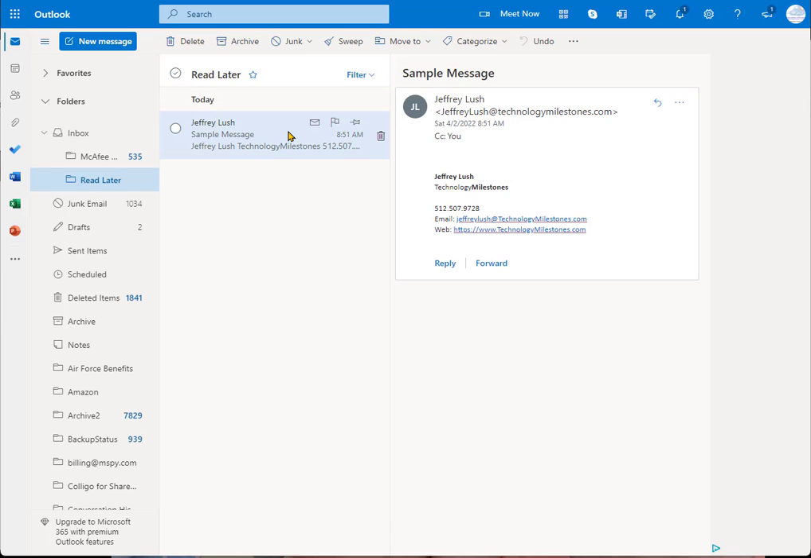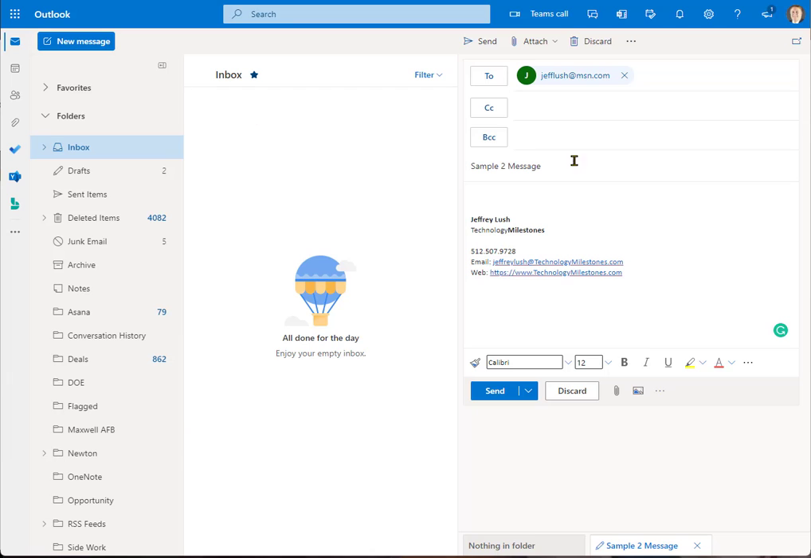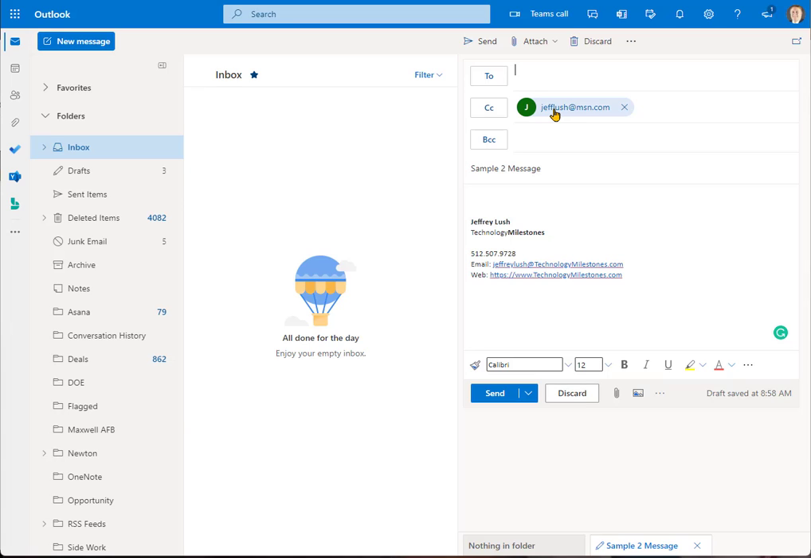So let's test it one more time by sending another message to it. Here we've created a message in another email box, and we've added it to the to line, and we've made this sample to message. Now remember, the key here is that we want this message in the CC line. So here, we're going to drag that by hitting our left mouse button and just dragging down and releasing. We're going to put it right here in our CC line, sample to message. And let's go ahead and hit send.